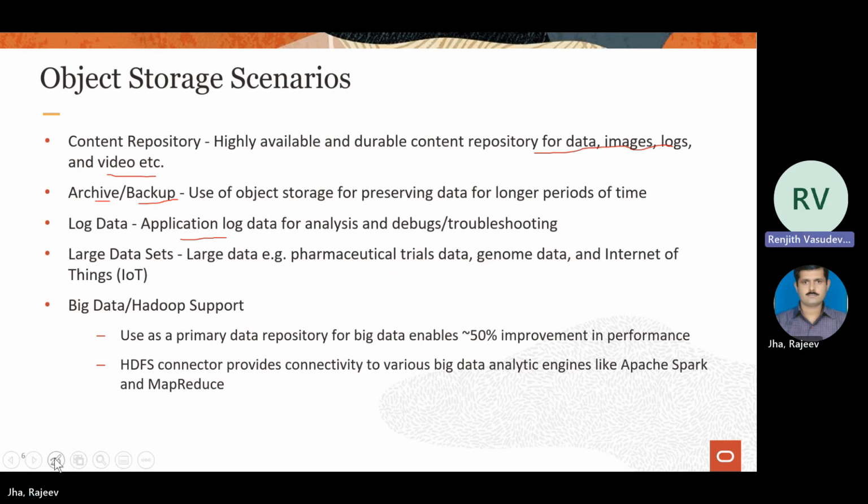Are you getting the point? Yeah. So this log data will be used for that purpose. Even for a large set of data, you can use it. Whenever you want to store a large set of data, like analytics and troubleshooting from an application, or you want to optimize unstructured or semi-structured data, we can use it as the primary data repository. We can also use it for a Hadoop cluster or big data where we are keeping large data sets. So that way we can use it for big data and Hadoop support. Based on that, you can easily understand how object storage will be used for your business.